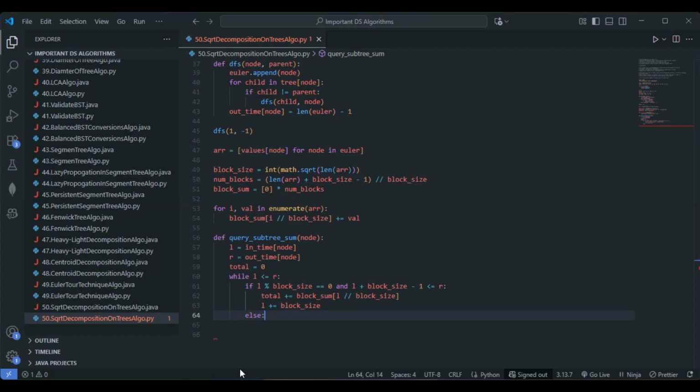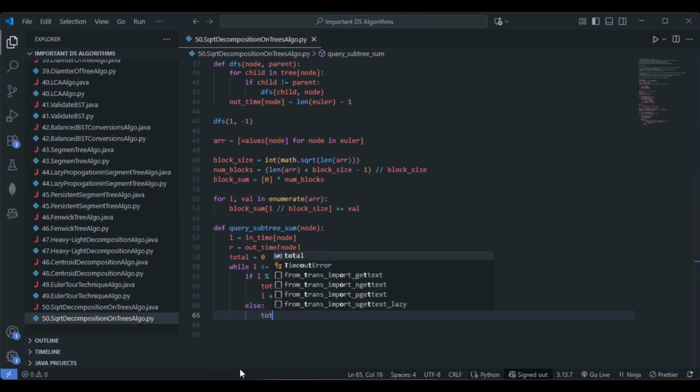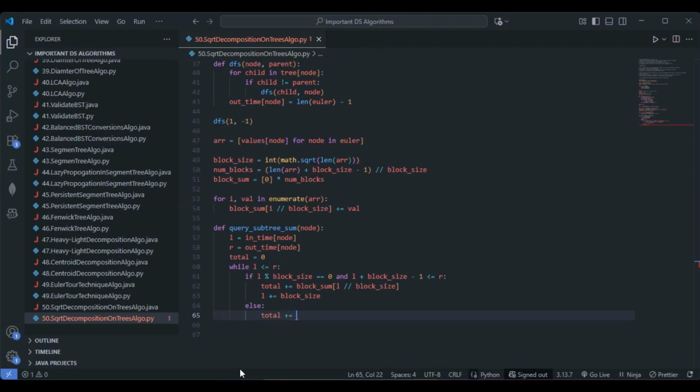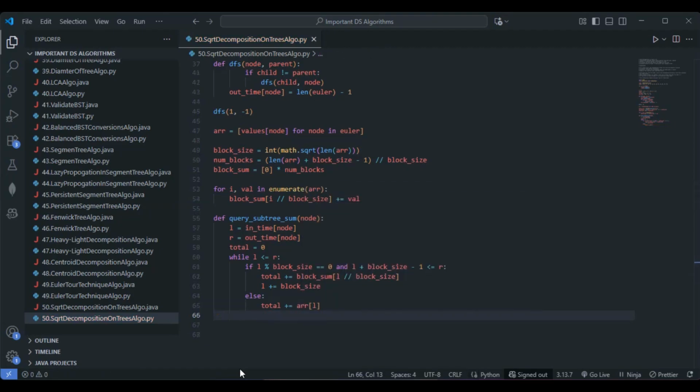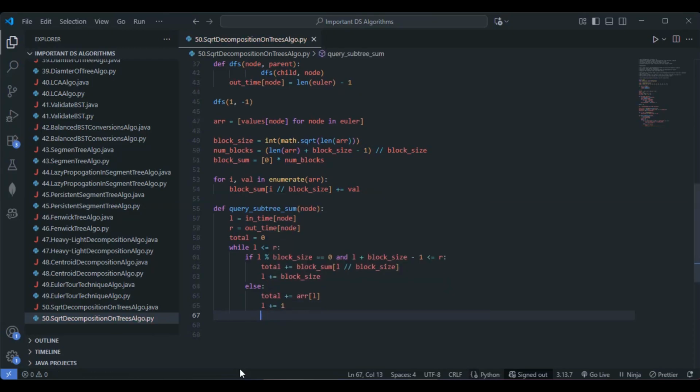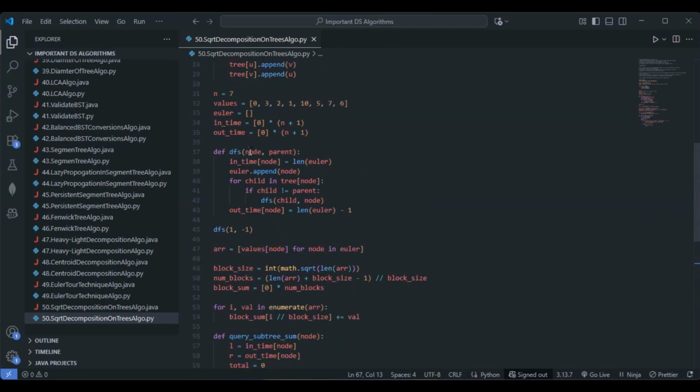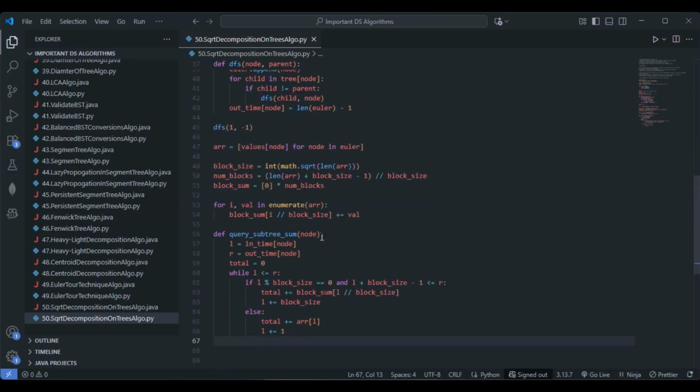Else, I'll just go with total equals total plus array of L, right? Array of L. So finally, we'll go with L equals L plus 1. What we are doing here, basically, is writing the function to query the subtree sum using the square root decomposition.